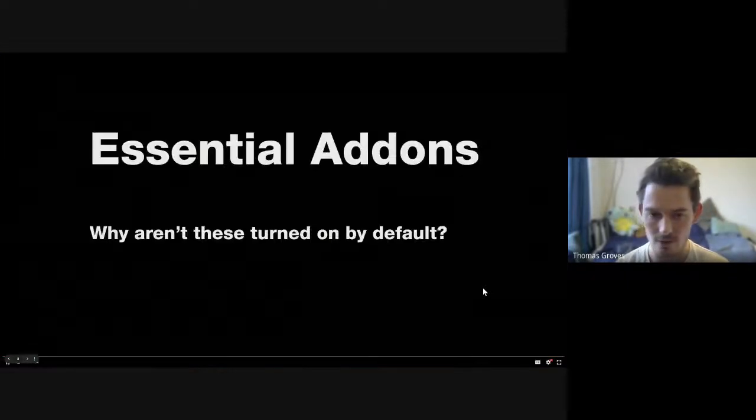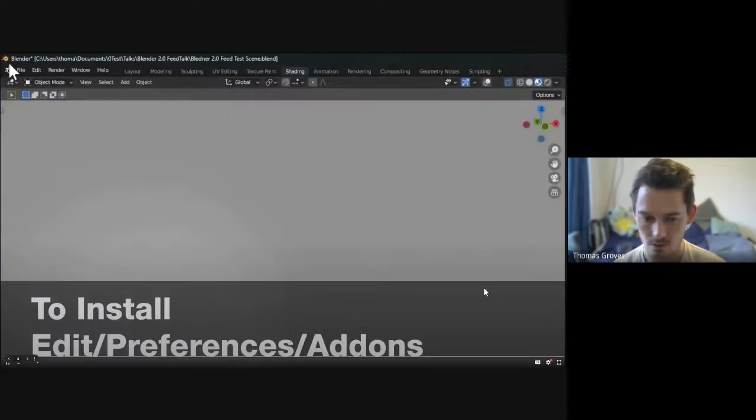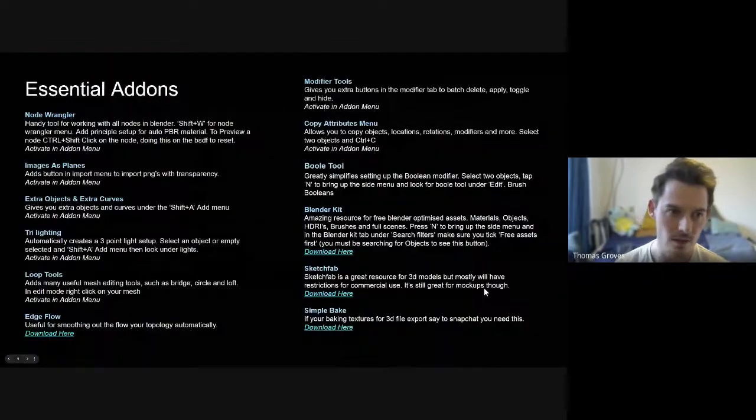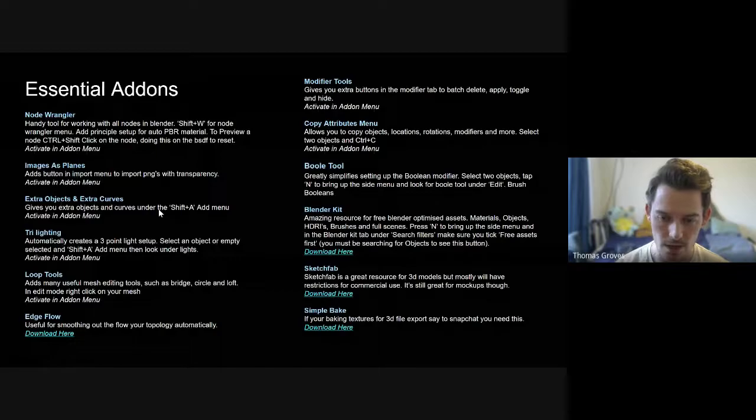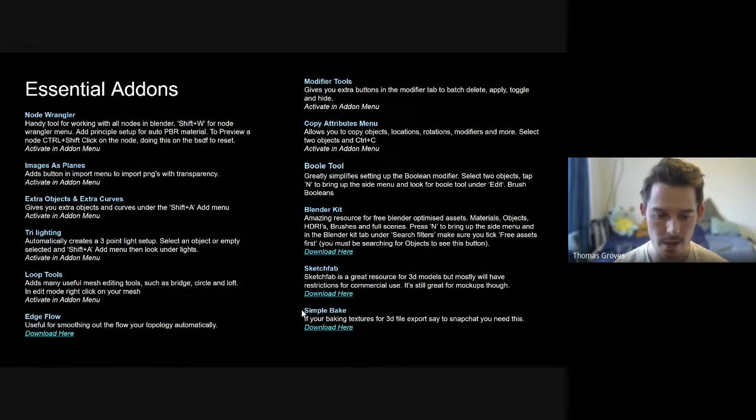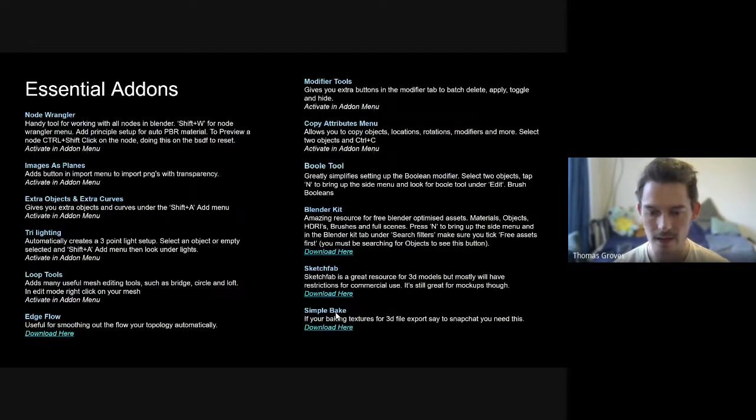So that's all the essential add-ons. If we skip this. This page just talks about everything I've just flown through, and then has download links for the 3 that you might need. Simple Bake is the only one I didn't talk about, because that's texture baking. And you probably aren't at that stage yet, but if you ever get there, please download it. It's great.